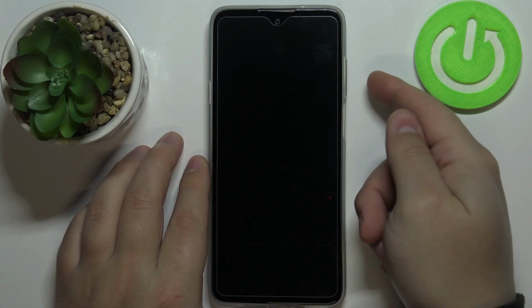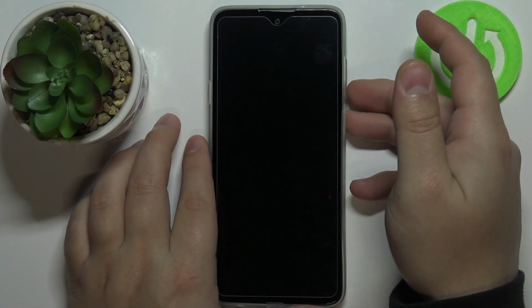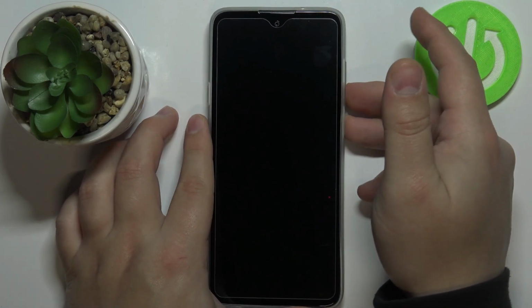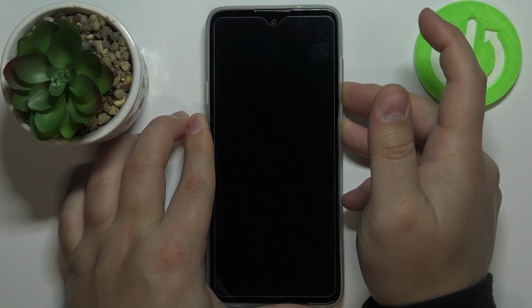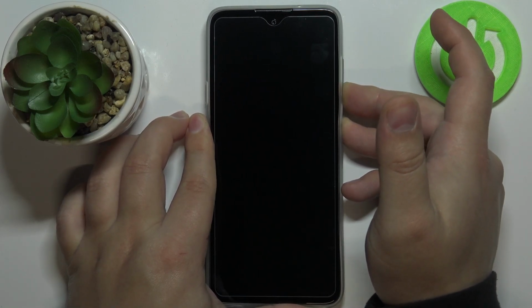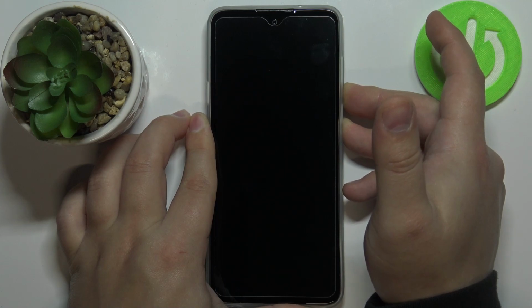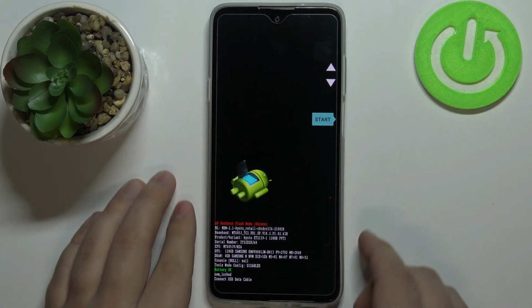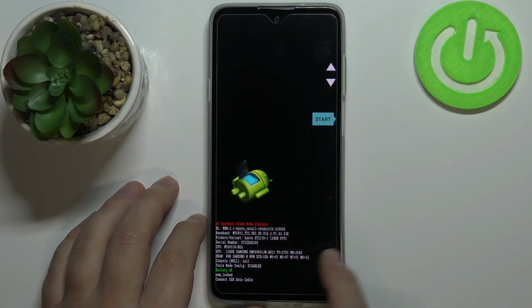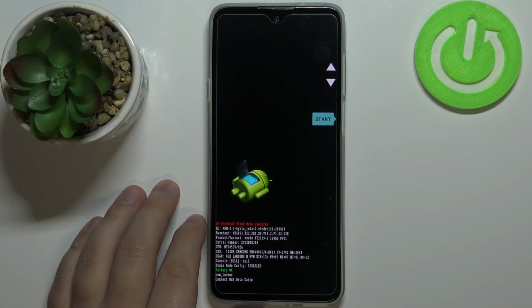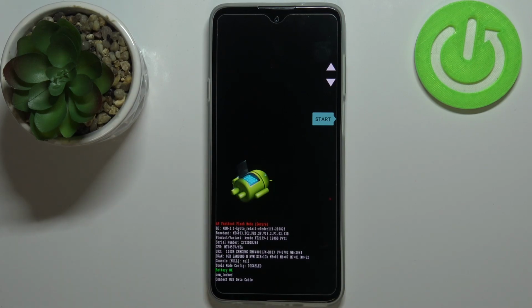After the phone turns off, we need to press and hold the power button and volume down button together. So let's press and hold the two buttons. And after a couple of seconds, you should see this menu on the screen. That means we entered the bootloader menu.